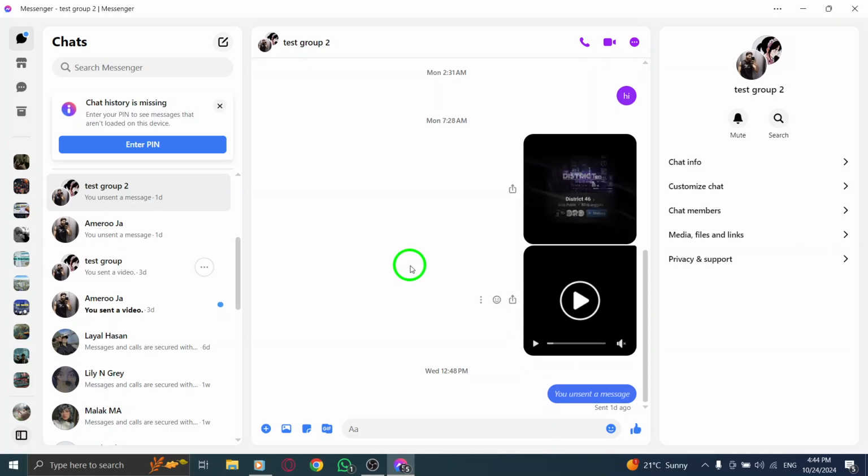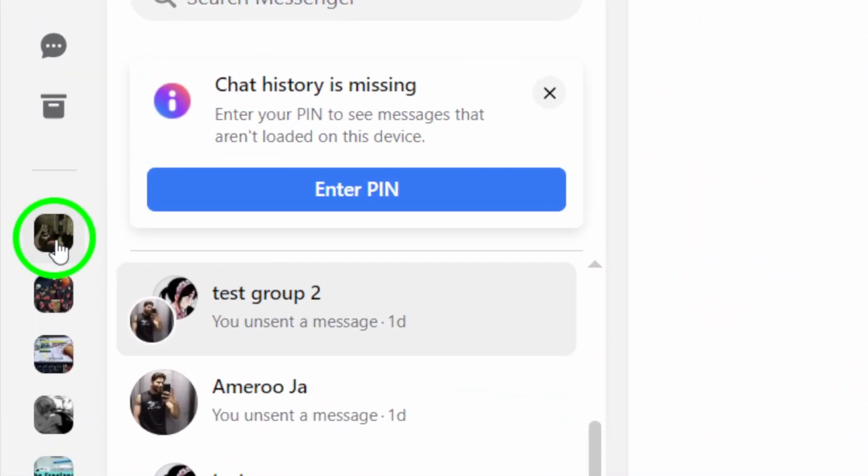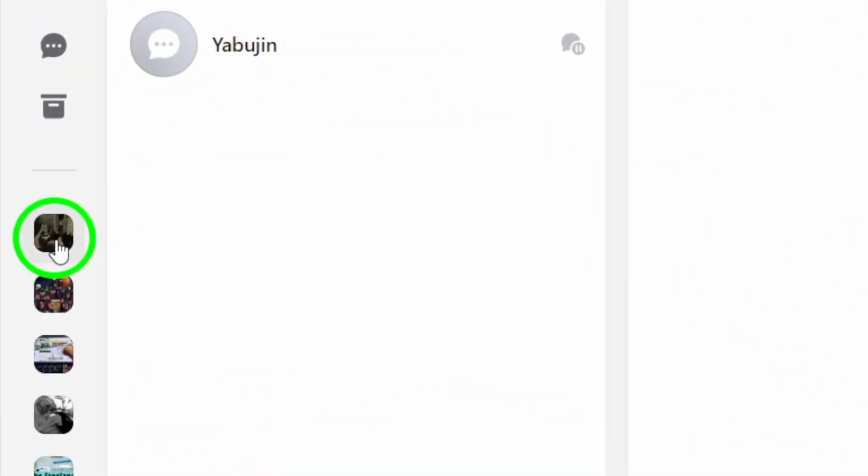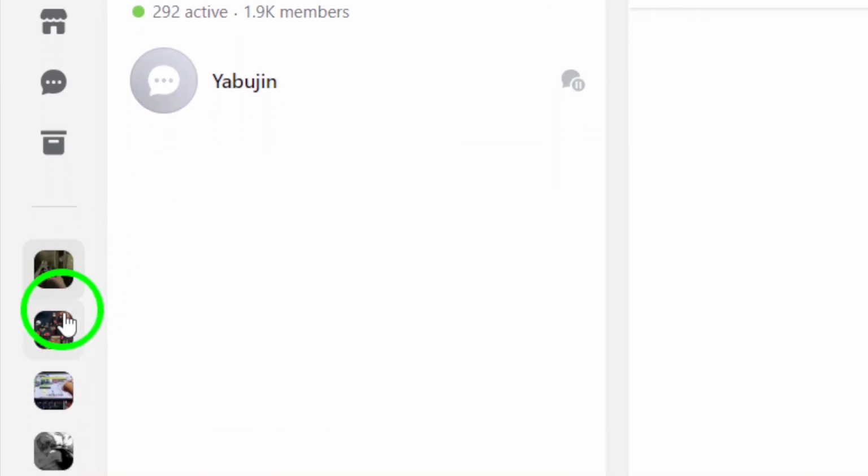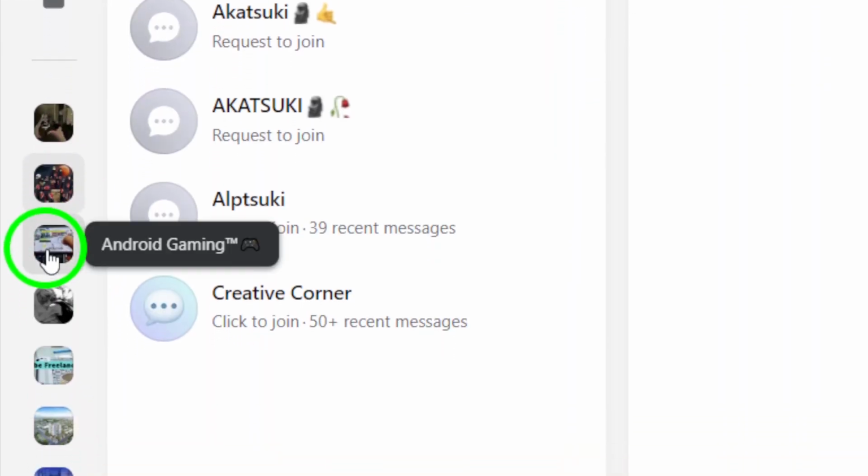Now that you're in, take a moment to scan through your list of conversations. Look for the communities you want to mark as unread. These could be group chats that are bustling with activity or discussions that you want to revisit later. Whatever the case may be, it's essential to find the right community to manage your notifications effectively.